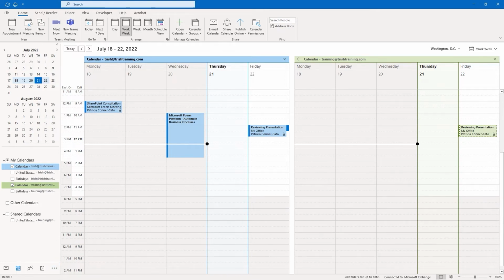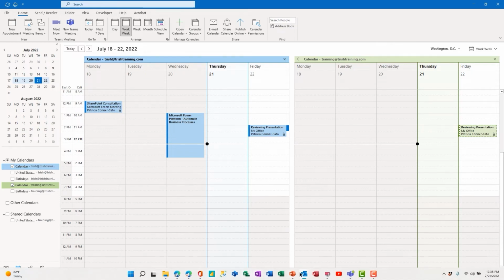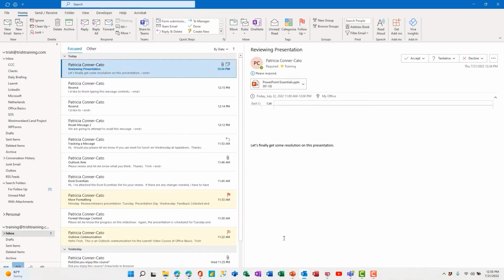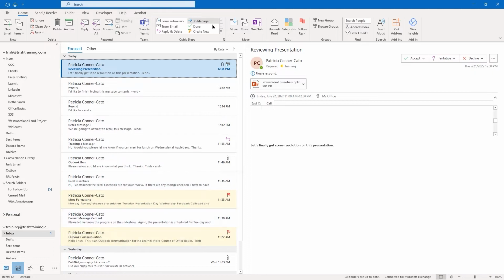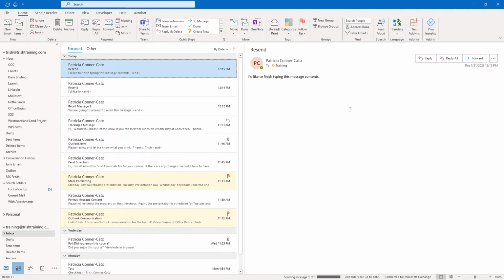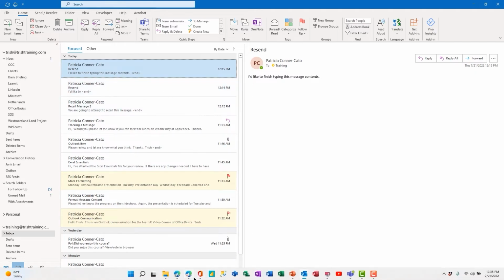So I'm going to go back over to my email window. And in that message, I'm going to go ahead and accept. I can send a note with my acceptance or just send the response now. And so that meeting email disappears from my inbox once I accept it, or if I had declined it, whatever. If I declined it, it wouldn't show on my calendar at all.